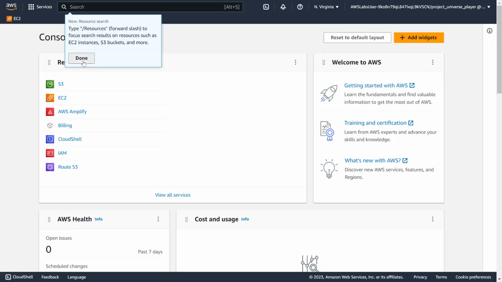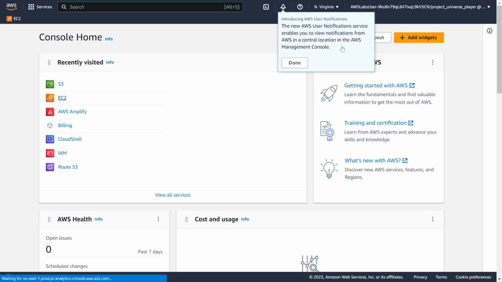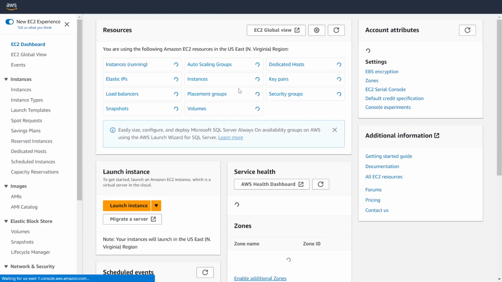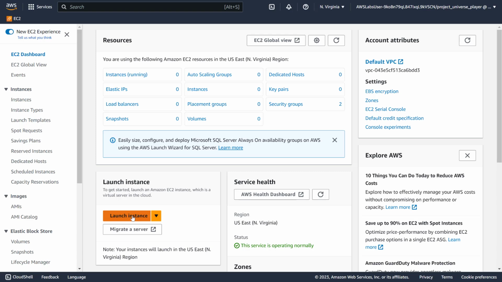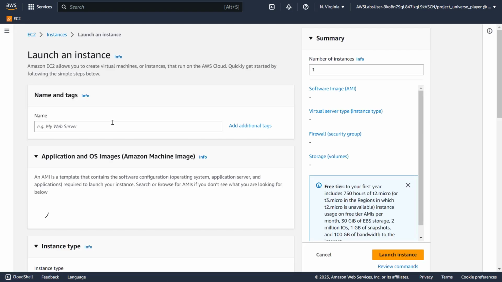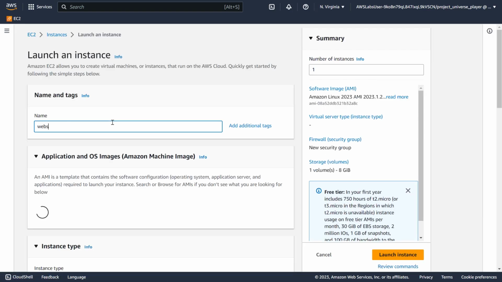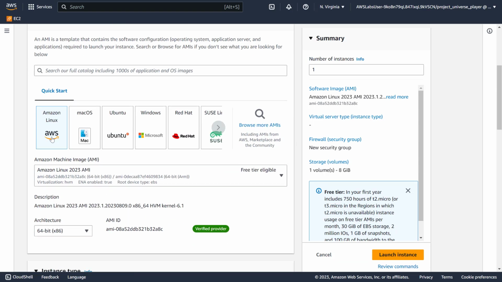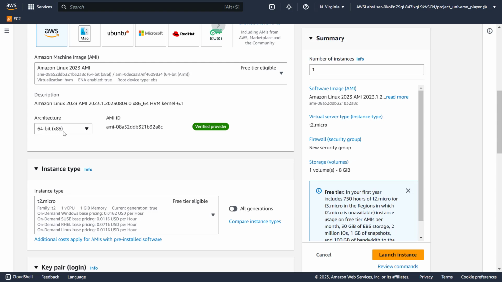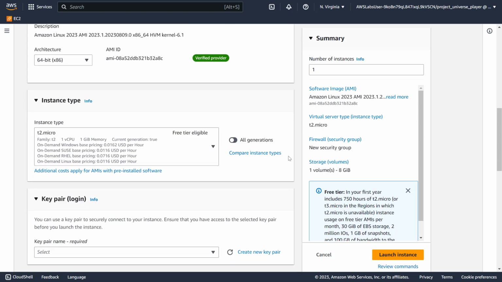Next, I'm done. Okay, EC2. We have to go to instances, or even from here, that's fine. We can launch our instance, and they wanted us to name it web server 01, and they asked us to pick this one, and I think that's what they asked us to do. And instance type, let's go and check which instance type they want us to pick.